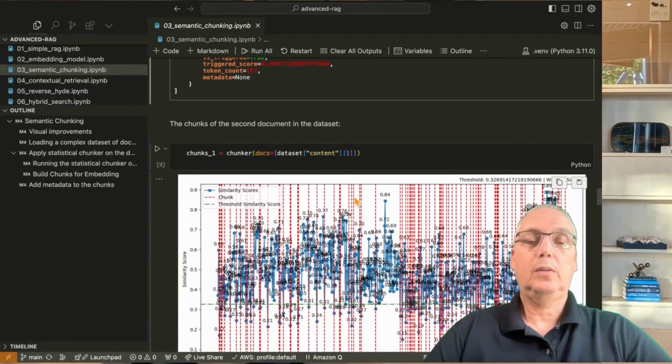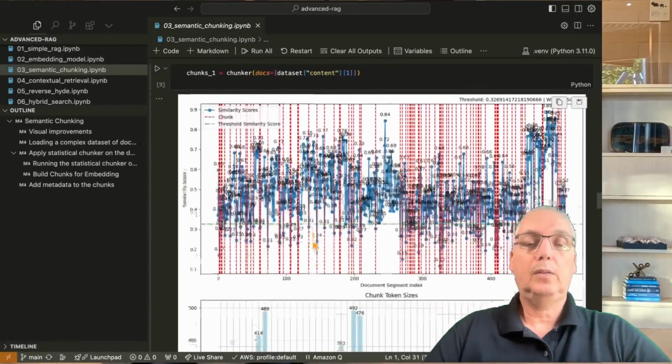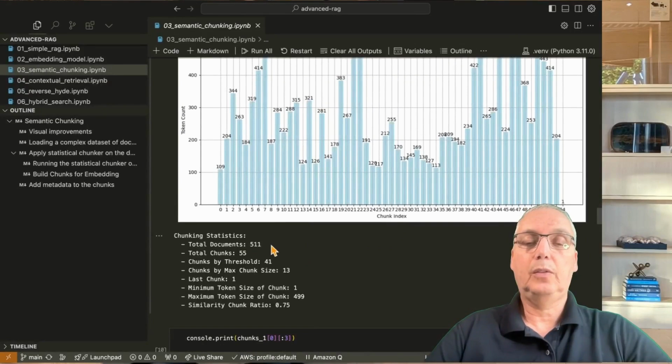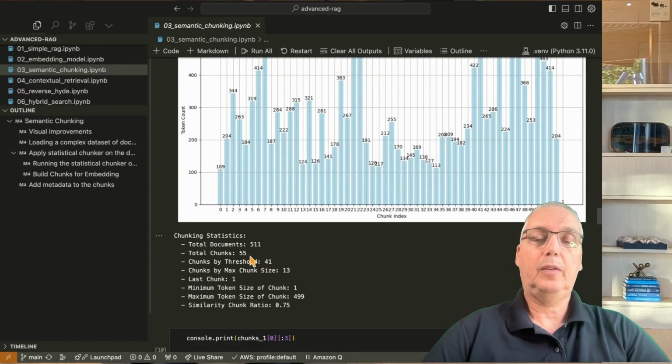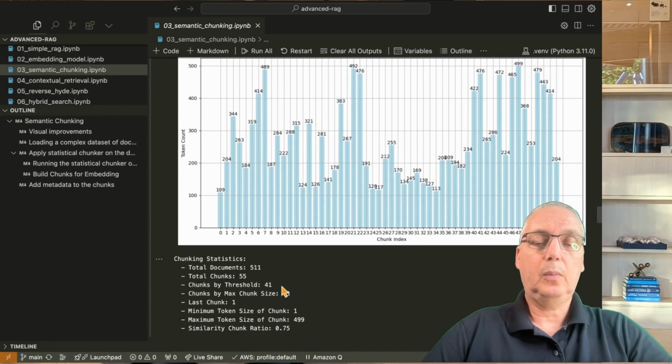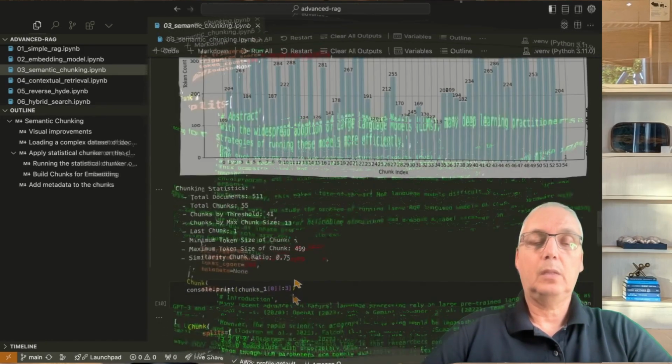So document index 1, quite the same. Let's see the statistics before. So now we have 511 sentences, 55 chunks. You can see that only 41 of those 55 were based on threshold, 13 were based on size. We can guess that this document is a bit more coherent, the sentences are semantically more similar, but still we have enough breaking points to create our chunks.